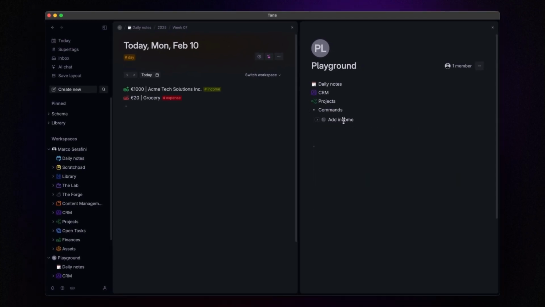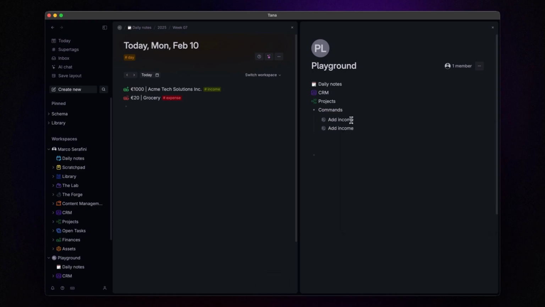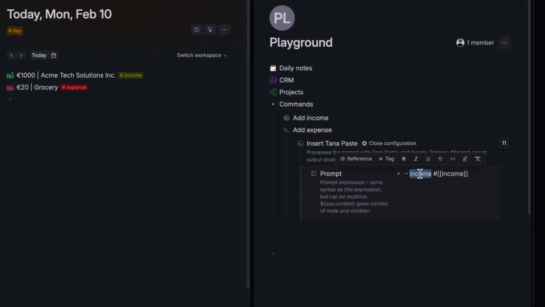Place the cursor on the command we just created, open the command line, and search for duplicate. Let's rename it to add expense, and modify the prompt in the insert Tana paste command by replacing income with expense.